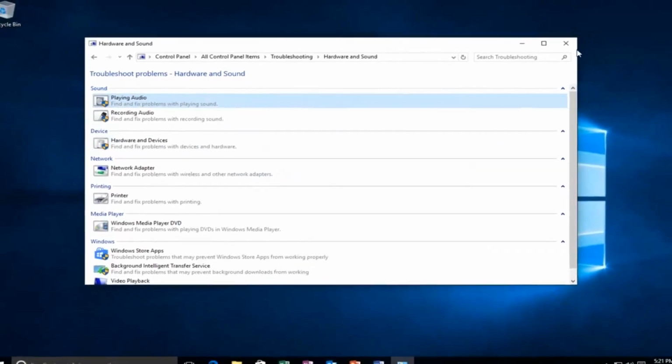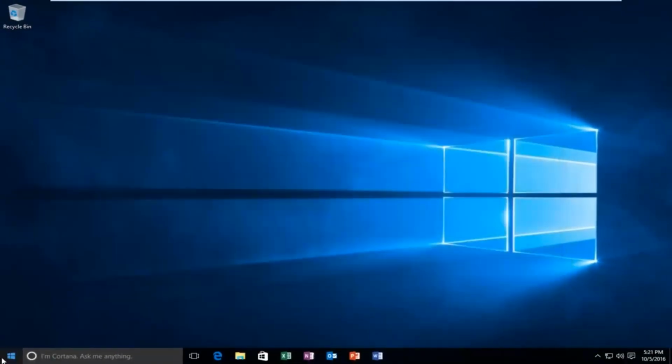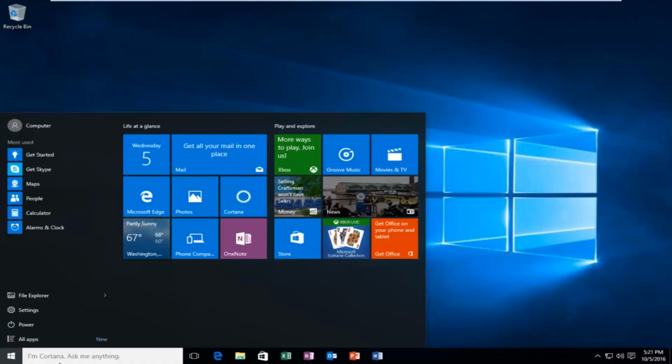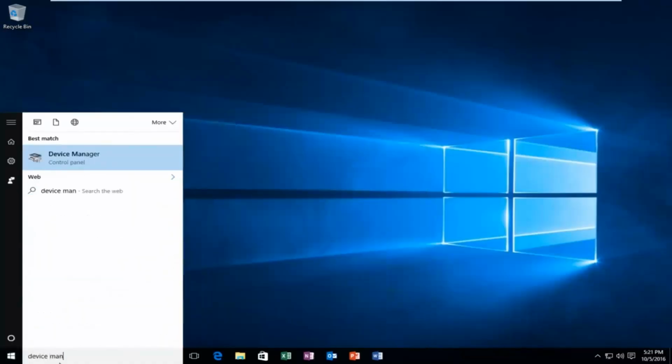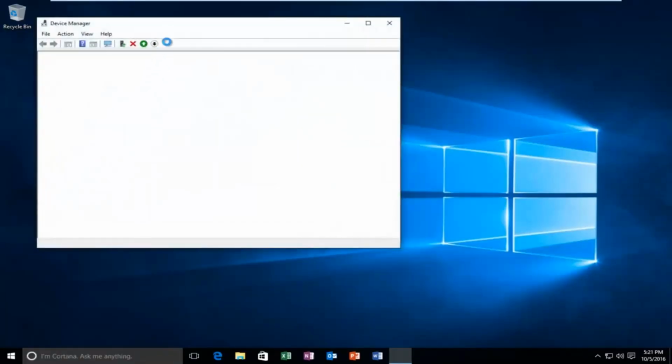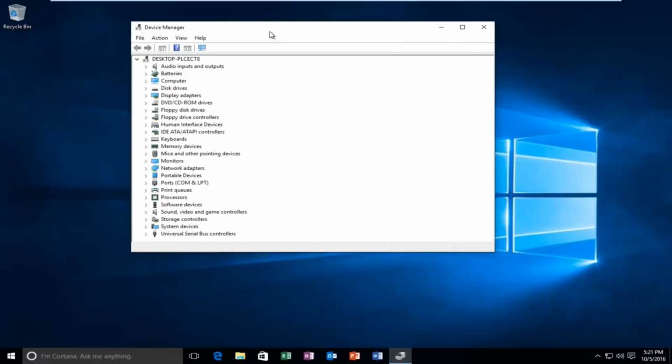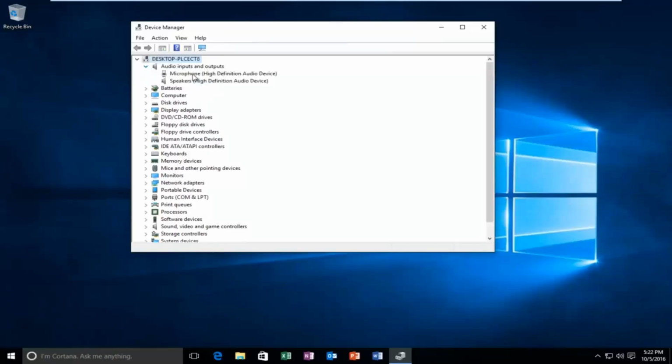One last thing, if that does not work for you guys, there's another thing you can try, and that would be to go back onto the start menu and type in Device Manager. Should be listed directly above the control panel, so you want to left click on that. The first option right below the desktop should be audio inputs and outputs. So left click on the little drop down arrow next to that.